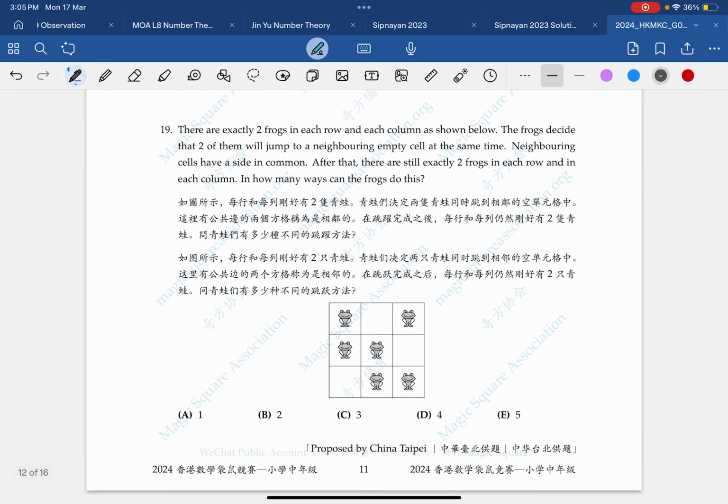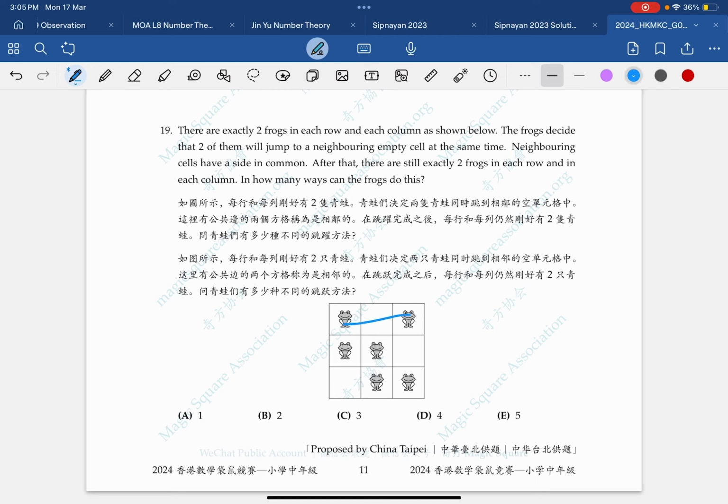Number 19. There are exactly 2 frogs in each row and each column, as shown below. Yep. 2 over here. In this row, 2 in this row, 2 in this row. When you count the columns, there's 2 in each column as well. Okay, so the frogs decide that 2 of them will jump to a neighboring empty cell at the same time.